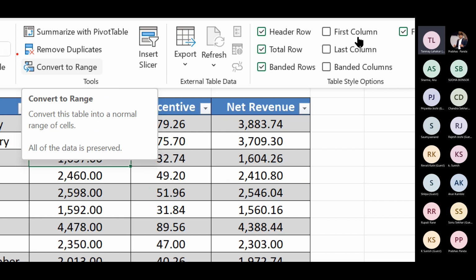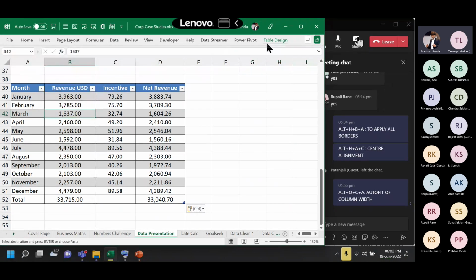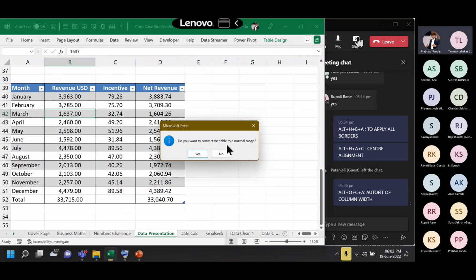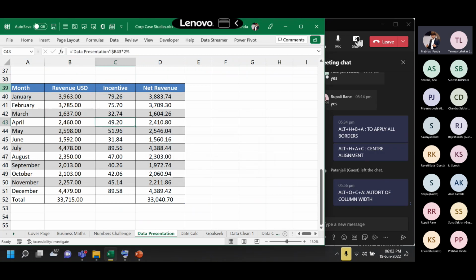So when I go for this convert to range over here and click, it will ask you a warning stating, do you want to convert the table to a normal range? Yes. Now see the things. No such kind of formatting, no filter buttons, no column header formula, nothing will be there. This is just showing a generic formula.